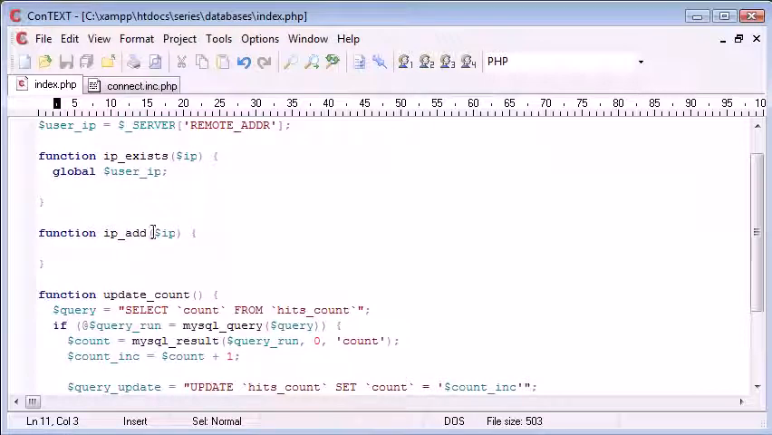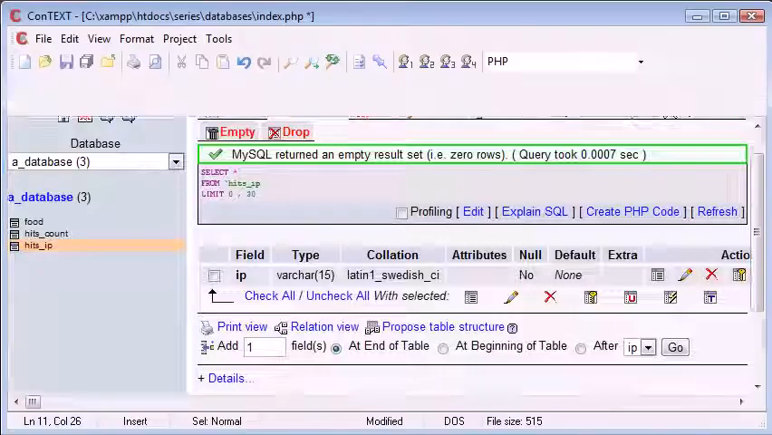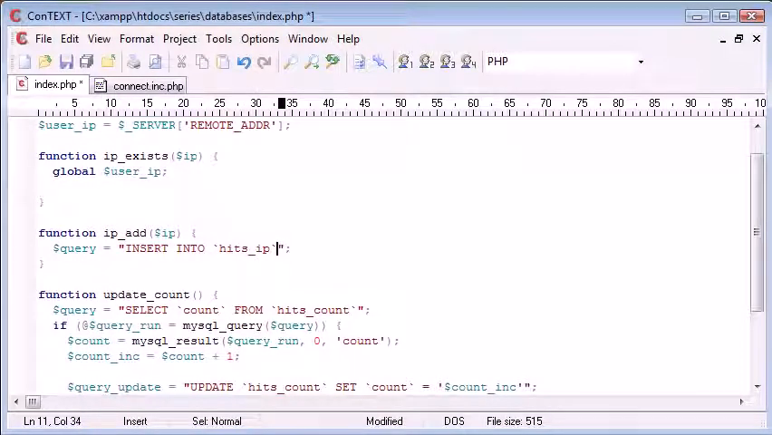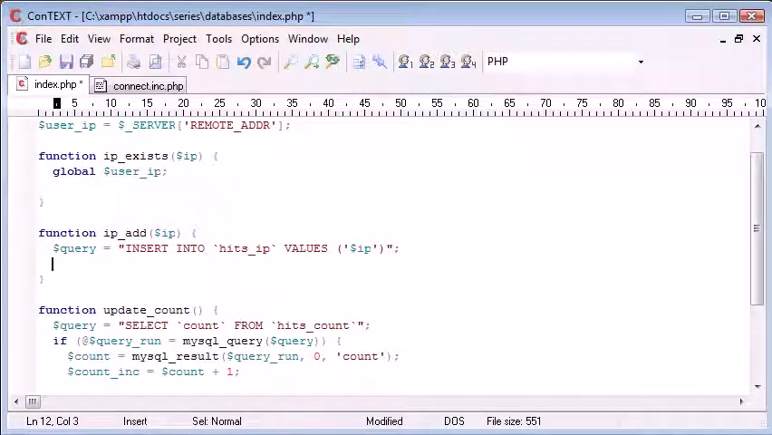So what we want to do is first of all create a query, and this is going to be equal to INSERT INTO, in capitals, and our table name is hits IP, INSERT INTO hits IP values, and we only have one value, so that's it. Values is the IP that we specify in here, so that can just be IP like that. Now we come down and we say query run equals MySQL query.